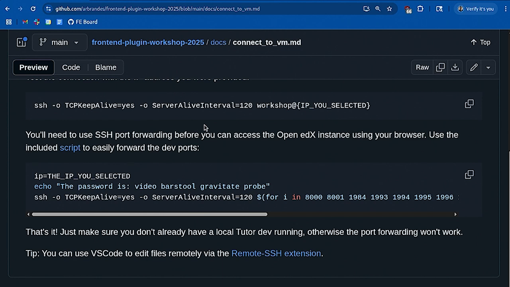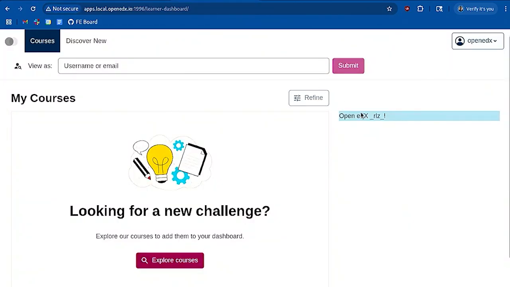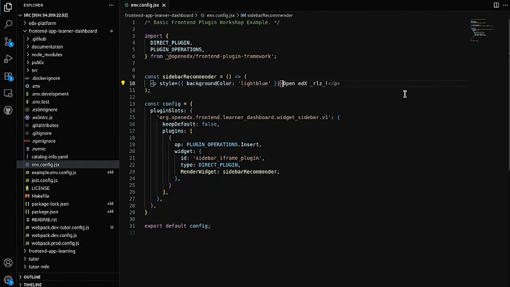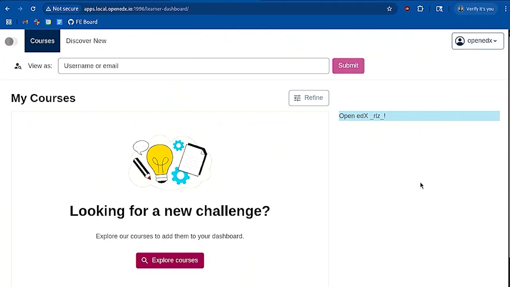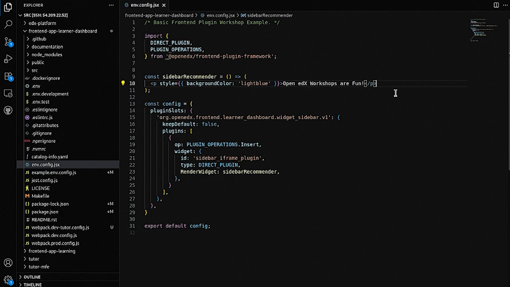So I know that this is kind of a choose your own adventure part, but for this, it's really get to a place where you can edit the env.config.jsx file that is on that VM, and then see that something changes in the plugin that is installed on the learner dashboard. Did it pick it up? There we go.